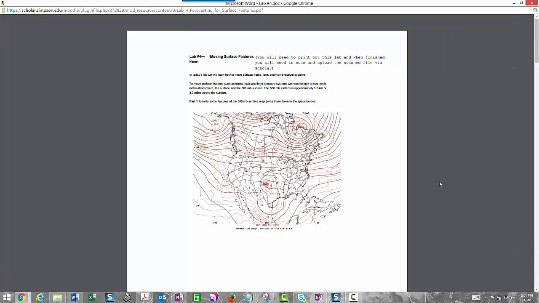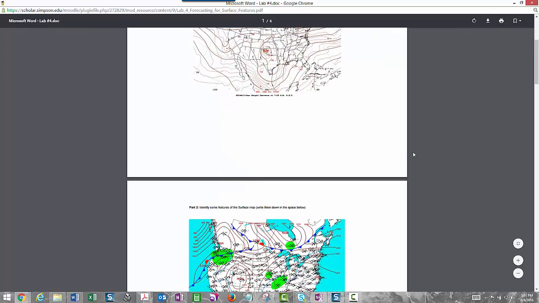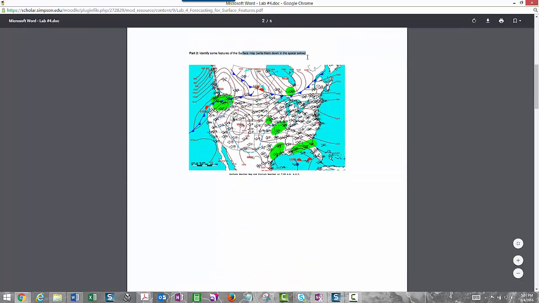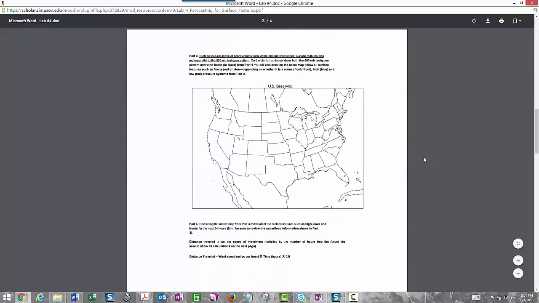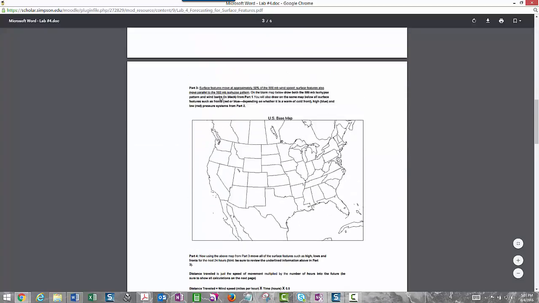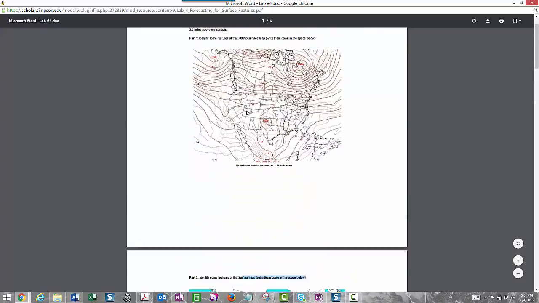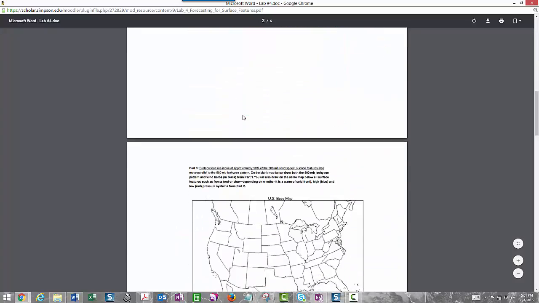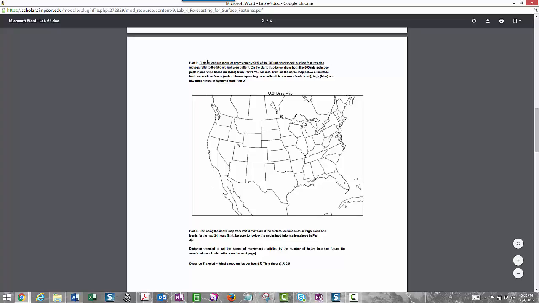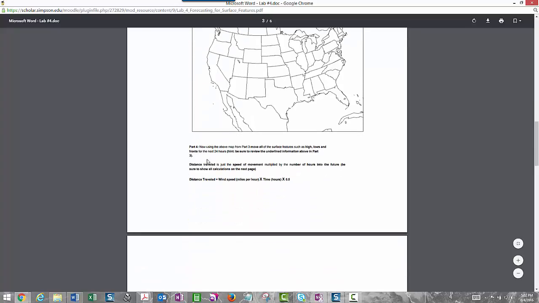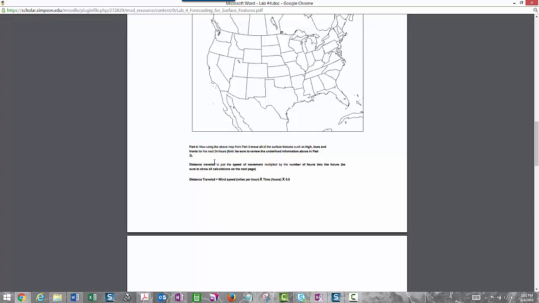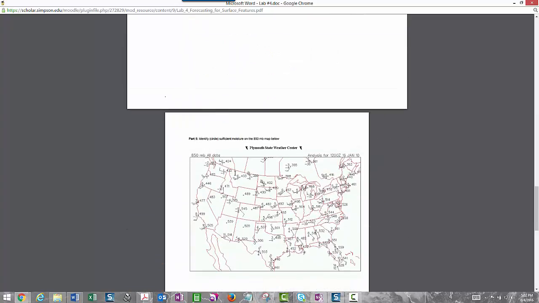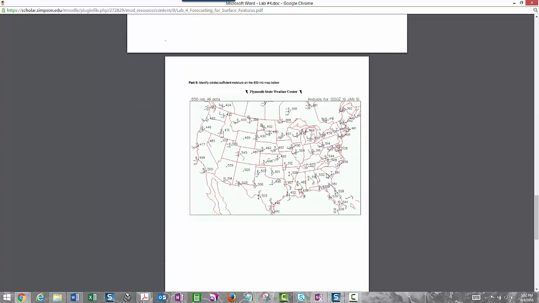So after viewing all of those videos, I have questions regarding the 500 millibar surface, regarding the surface map, and in this area, I'm going to have you draw features from the surface map and from the 500 millibar map on this map for part 3. And then in part 4, you're going to do some simple calculations, which I show you how to do in the videos from this week. And then you'll identify in part 5 moisture.